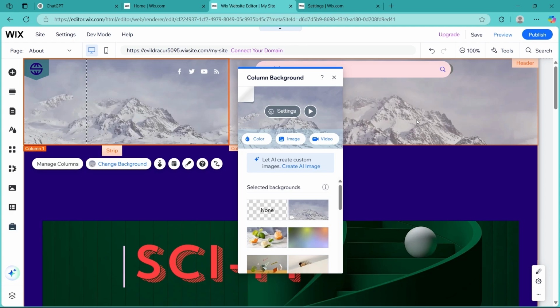Now, if you have made changes and want to go back to the original header design, you can reset the header. You can simply click on the reset option in the header settings, which will restore it to its default design. Once you're satisfied with the changes, click save and then publish to update your site with fixed header. And that's all. You have successfully fixed your header on Wix.